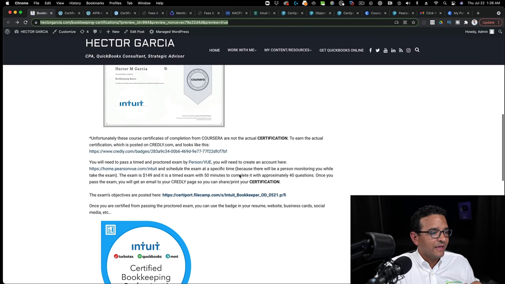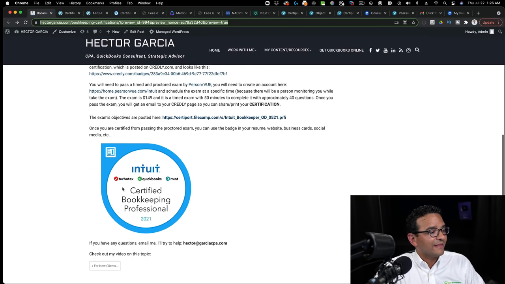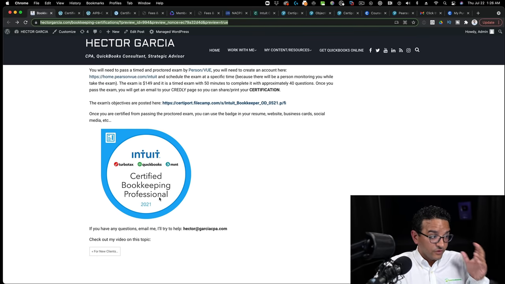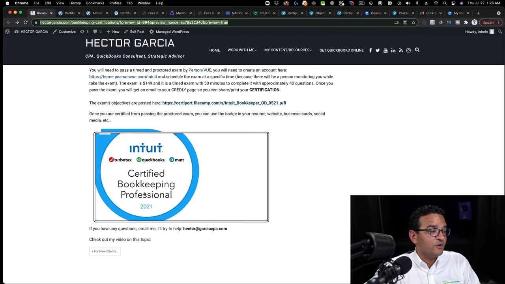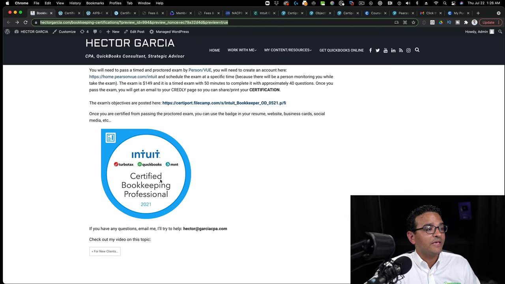In the article, as I mentioned earlier, you want to get to the point where you get this badge, that logo. Once you have that logo, when you're fully certified, that's when you can put that in your resume, in your social media, in your business cards, in your website, whatever you want, in order to show off that you are an Intuit certified bookkeeping professional.